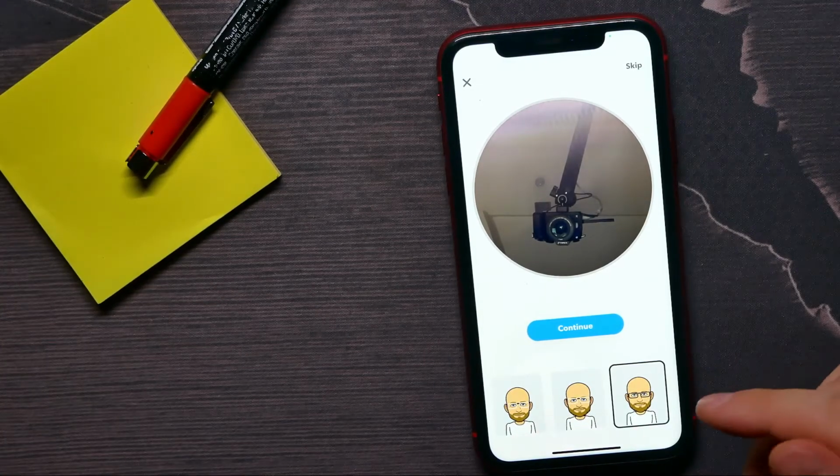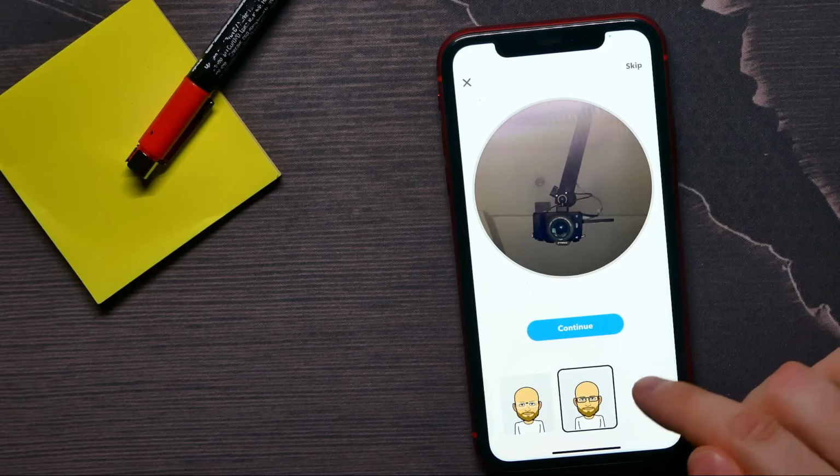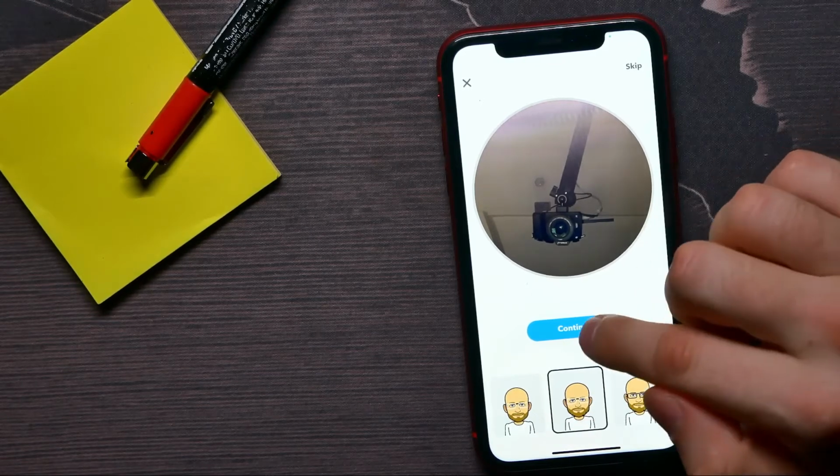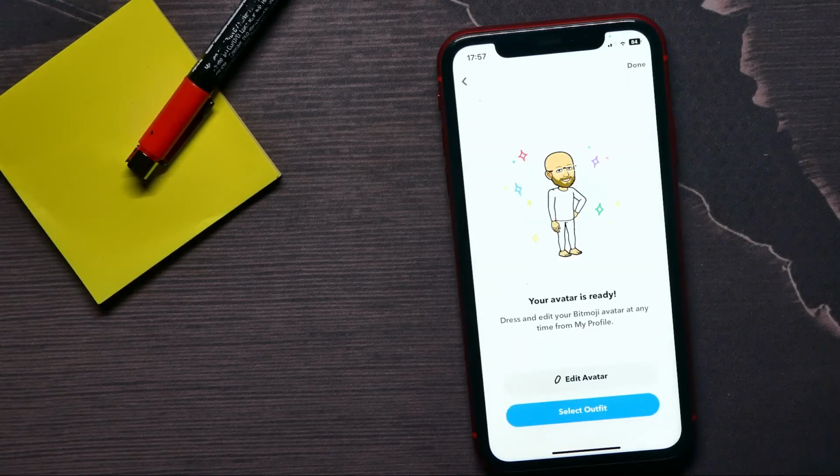Now here wait for a couple of seconds and now you can choose between these three different suggested Bitmojis for you, or you can tap at that sign to create custom. I'll select that one and now I can tap on continue and my avatar is ready.